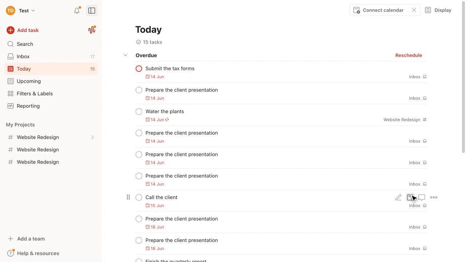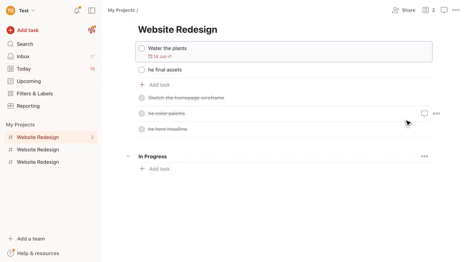Let's start inside a project. Up in the top right corner, click the three dots to open the Project Options menu. Among the options, you'll find View Activity. Go ahead and click it. This opens an activity feed showing a running history of everything that's happened in this project.